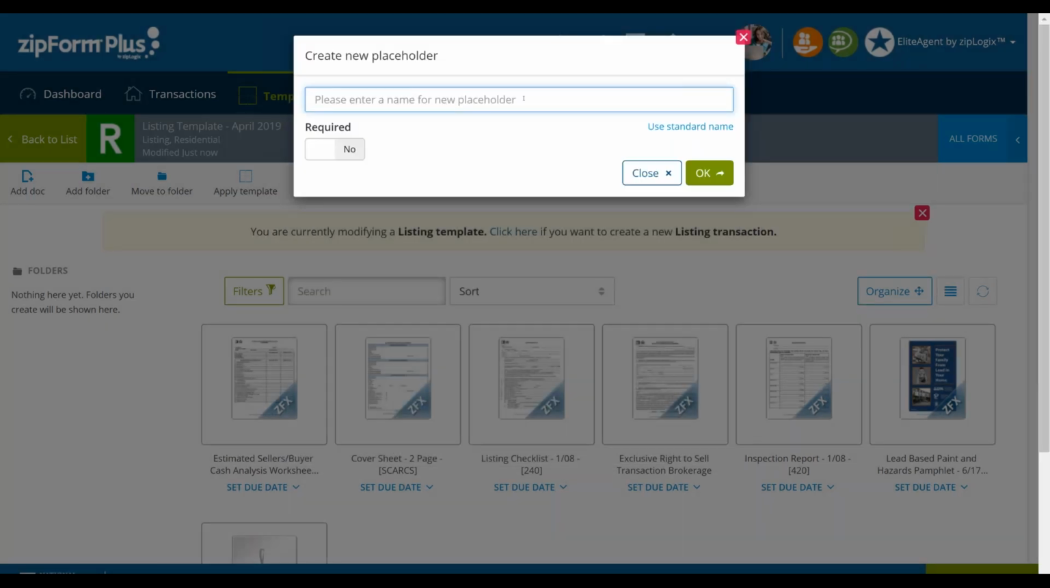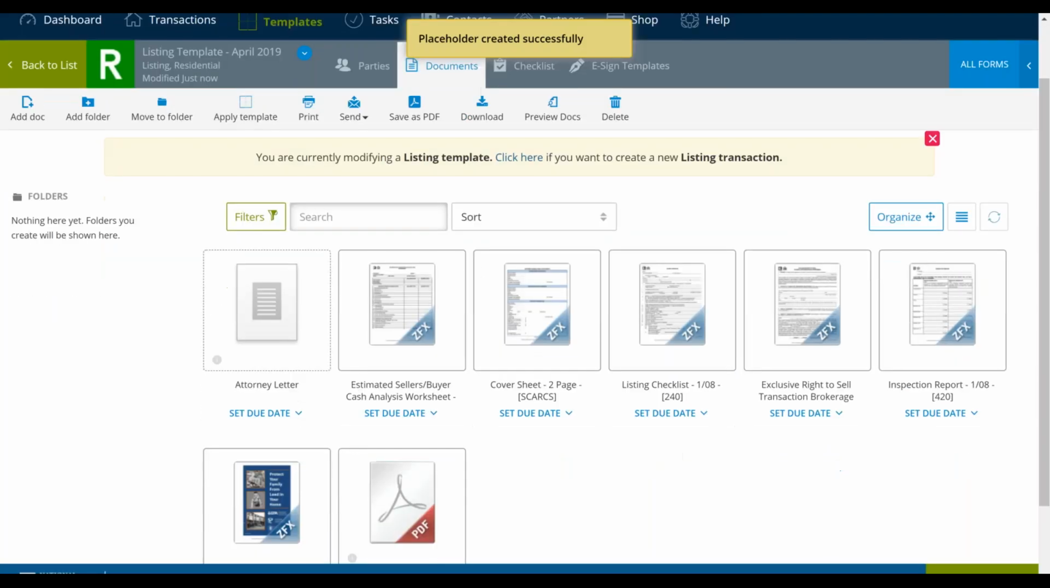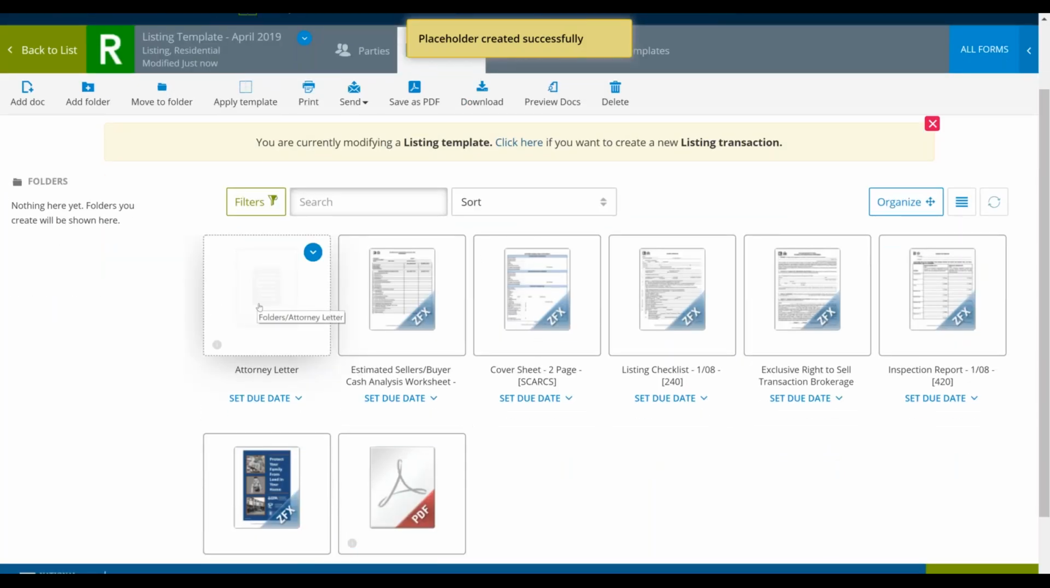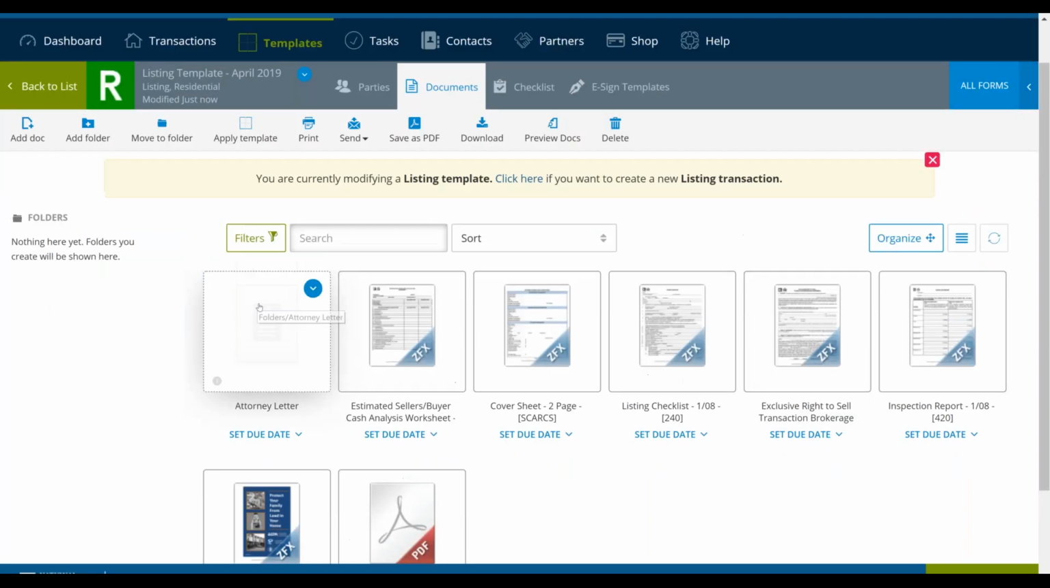Let's see, what do I usually need if I'm working with a seller? Let's do an attorney letter. Obviously, at the point that I start this transaction or that I am creating this template, I don't have that attorney letter yet. Even when I create the transaction initially, I may not have it. So what this placeholder does, and I'm just going to click OK in the lower right, is it allows me to set a reminder. So I know at some point I'll have to be adding that attorney letter in.